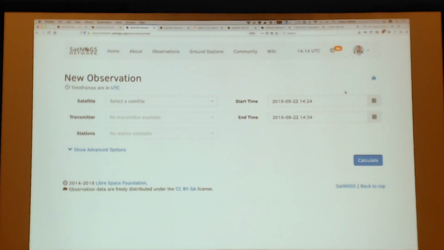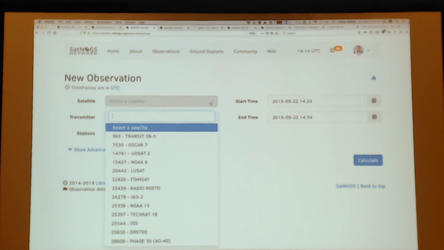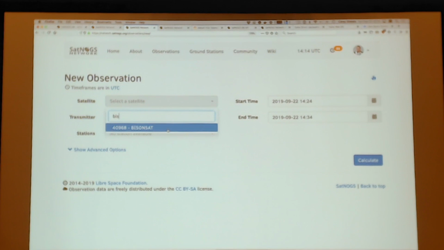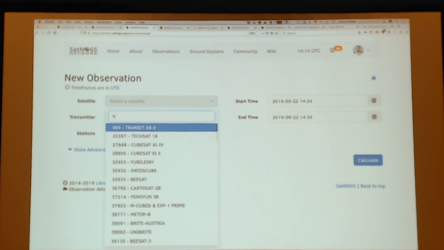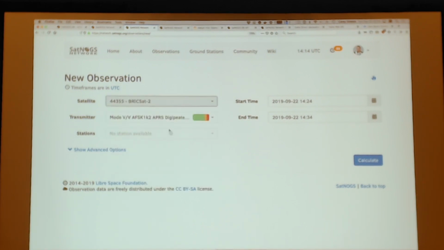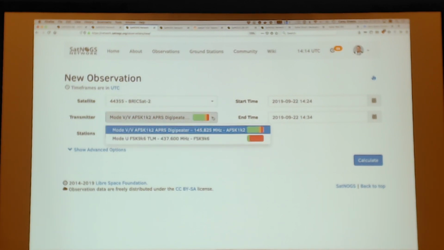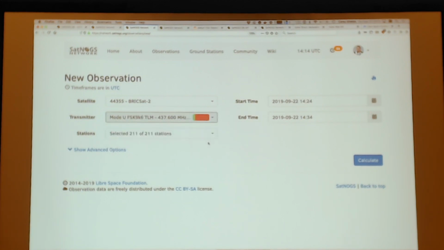So all right, observations. There's another way of scheduling new observations. That's coming to the observations page and clicking new observation. Again, there's some hotkeys here, but selecting the satellite. Bob was talking yesterday about BisonSat coming back to life, possibly. So, oh, BrickSat, yes, BrickSat 2. Thank you. So we're going to pull BrickSat 2 up, and Bob was interested in the 9600 baud downstream. So we're going to select that.